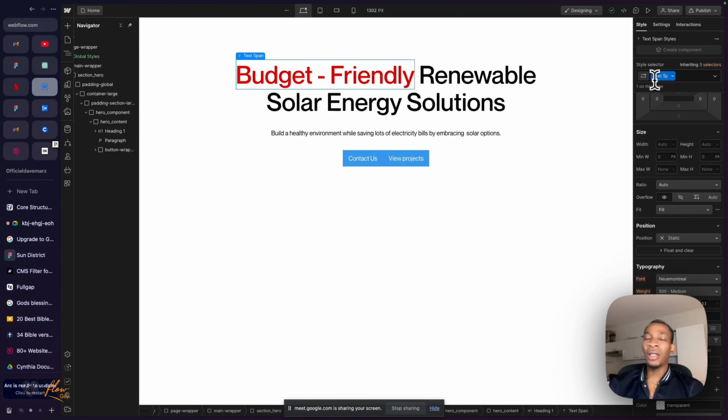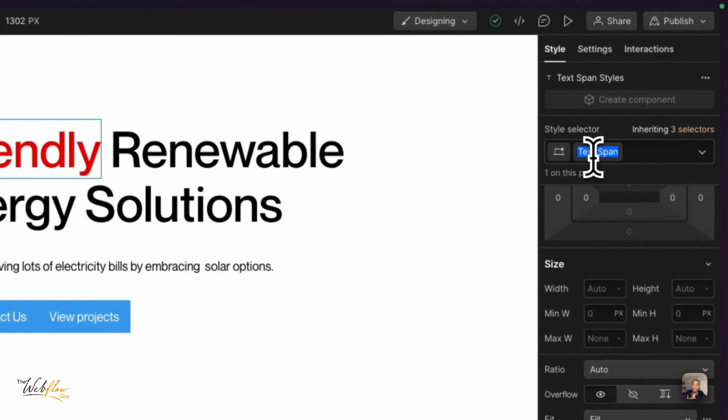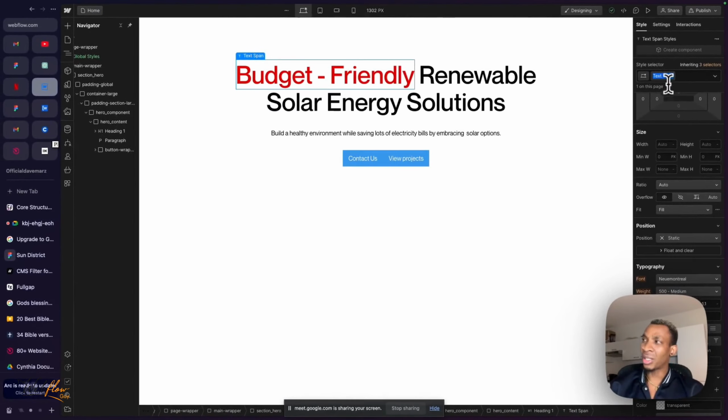You need to be aware of your class names. So instead of text span, I don't want to use Webflow's default class name, because I may want to use this feature in another page, and I don't want to start thinking, what did Webflow use in naming this for me? I just want to give it my own unique custom class name. So instead of text span, I would just say budget friendly color, text color, or whatever.